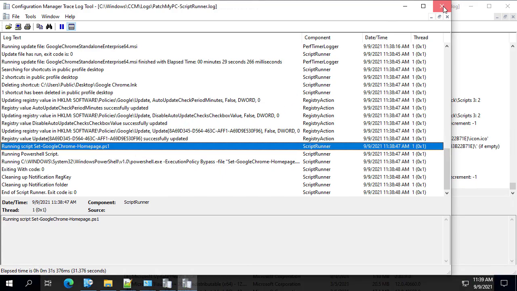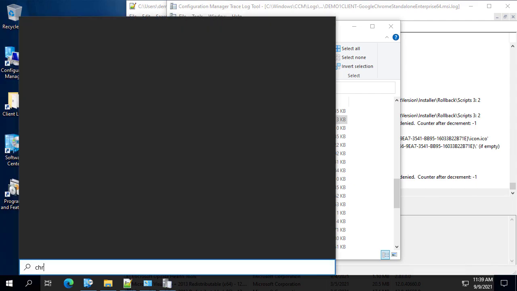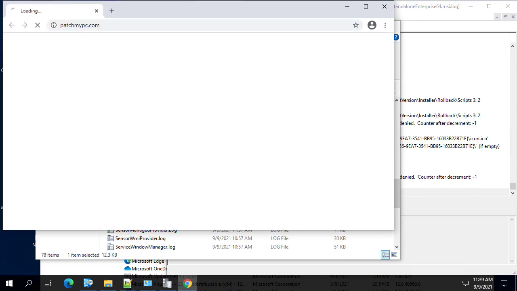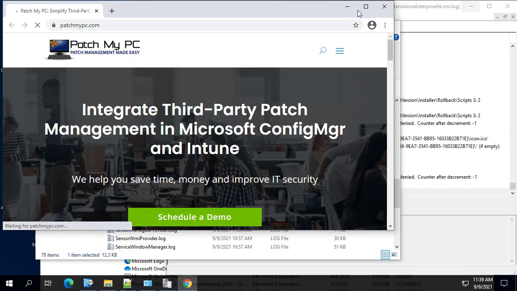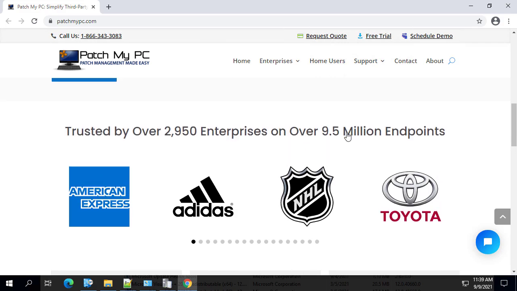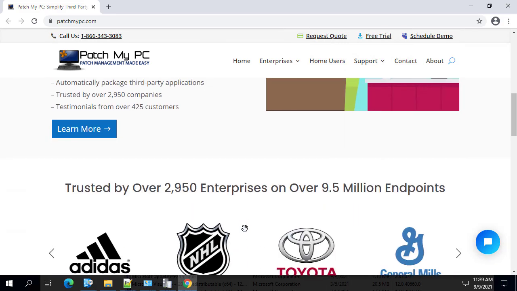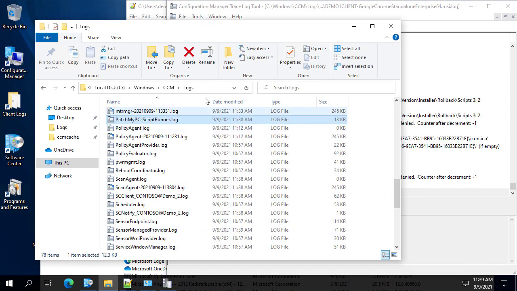So if I come back to my desktop, I can see the shortcut automatically got deleted. But if I were to launch Chrome, we'll see that the PowerShell script set the home page for all my users to patchmypc.com. So that's where you can get very customizable based on the needs that you have within your environment.